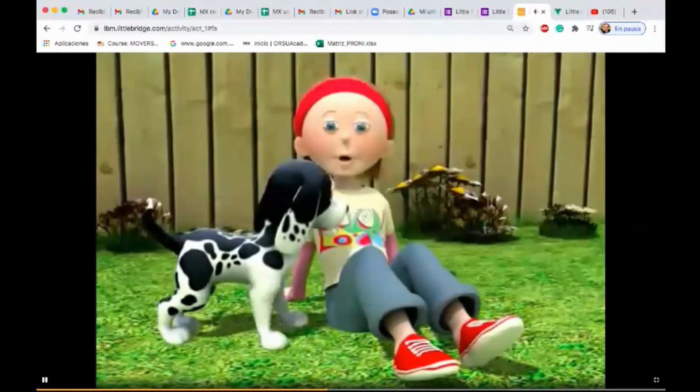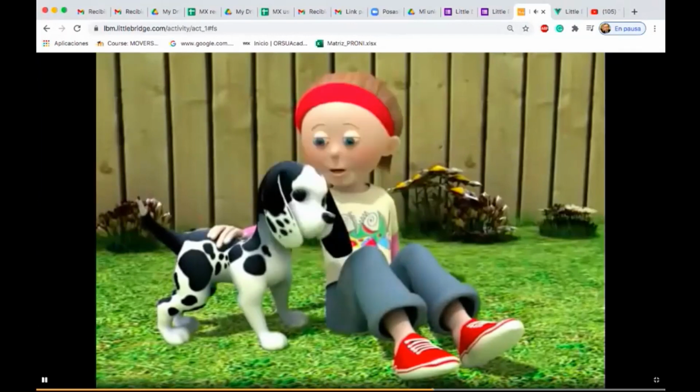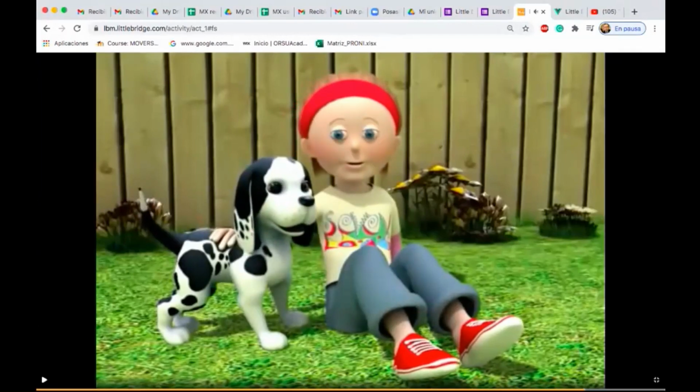Hi, my name's Rose. ¿Qué dijo? A ver, repitan, por favor. Hi. My name is Rose. Excellent. You are excellent student. And this is Domino. ¿Cómo se llama el perrito? This is Domino. Domino.